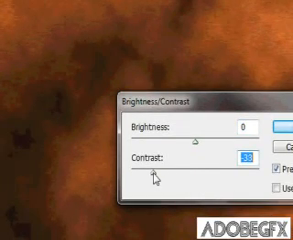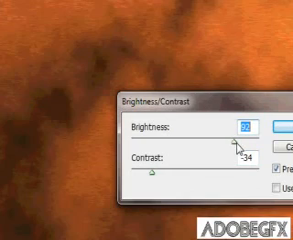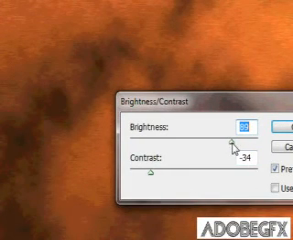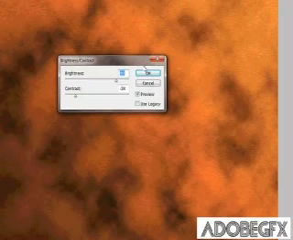Just have a little play around with it until you're happy. I'm just going to edit it up a bit. Now I'm happy with that. Yeah, I'm quite happy with that myself, so I'm just going to press OK.